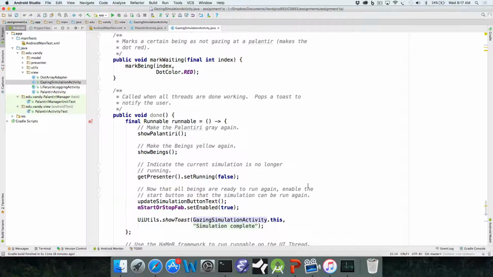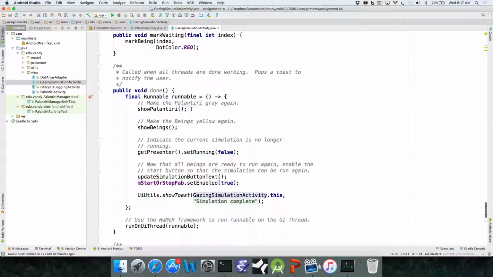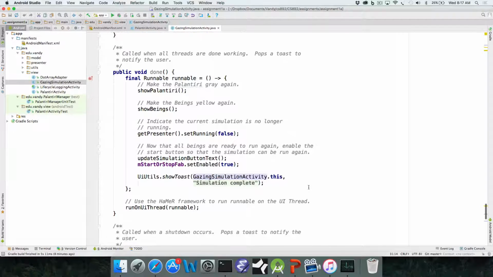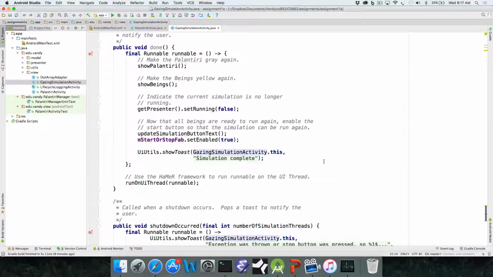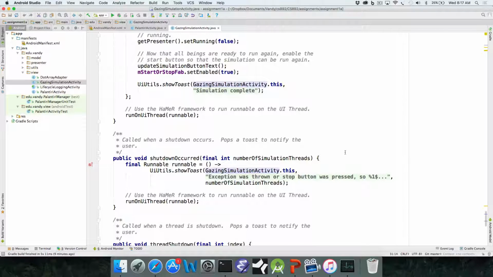When the presenter layer is done, it calls the done method, which goes ahead and starts everything back from their initial default behavior, sets the presenter to false, updates the simulation button, and then says we're going to be enabled, pops up a toast saying the simulation is complete, and then takes that runnable and runs it on the UI thread to actually do the work.